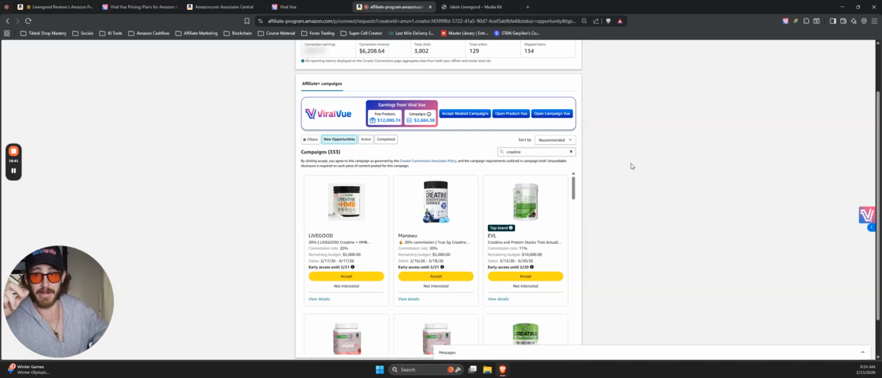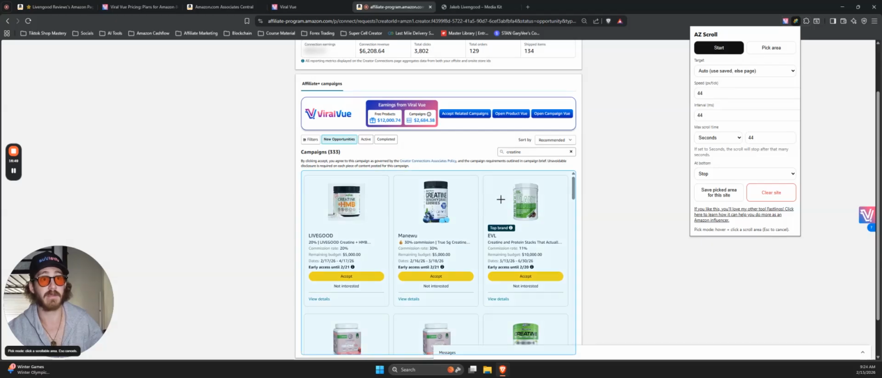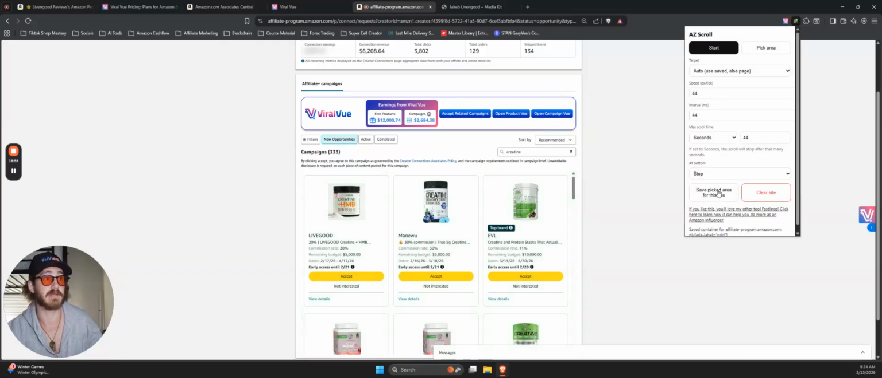Little pro hack. This is a free tool. You're going to want to download this. It's called AZ Scroll. Let's go ahead and populate that here. AZ Scroll right here. Pick area. You see this is highlighted right here. You just click that. Okay, area is picked. And then save picked area for site. I already have that saved. Set your speed and interval in seconds, and then just click run.